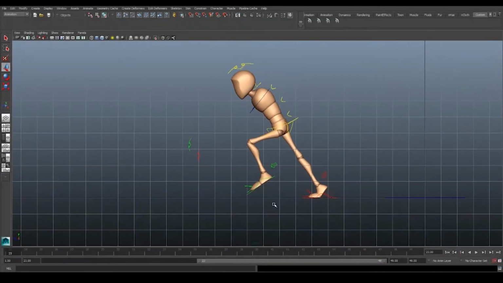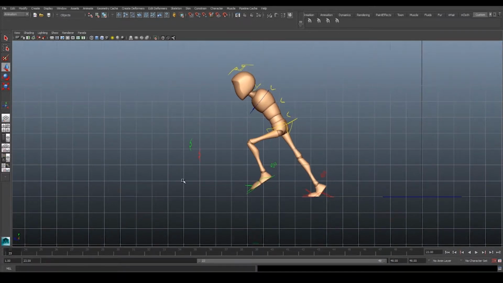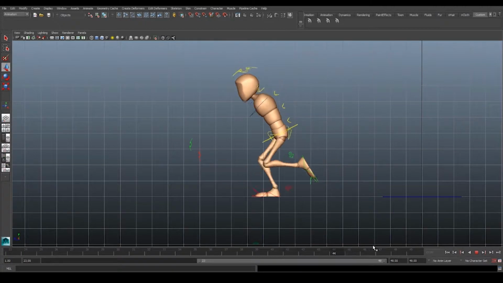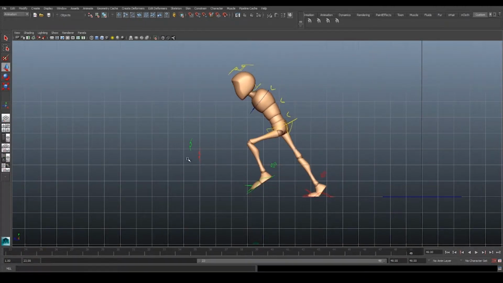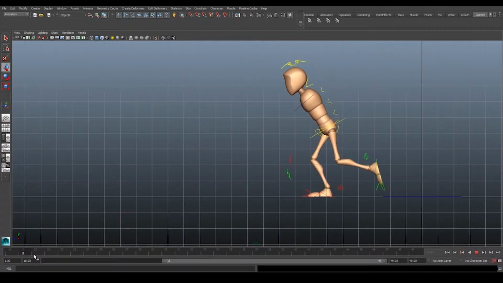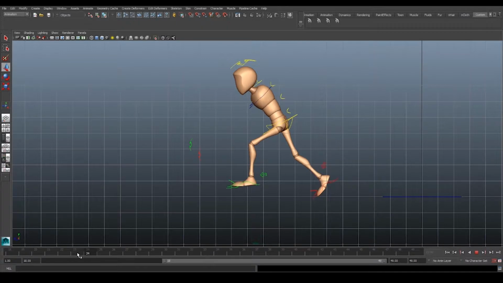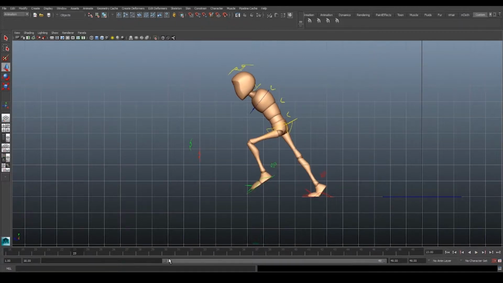Now we're ready to translate this character through space. So we're done running in place. Each step now is going to move our character forward. Starting from the first frame where our cycle begins, this is where, if you remember our previous animation, our character is moving into a cycle. This is the first frame where he stops moving, he stays still.